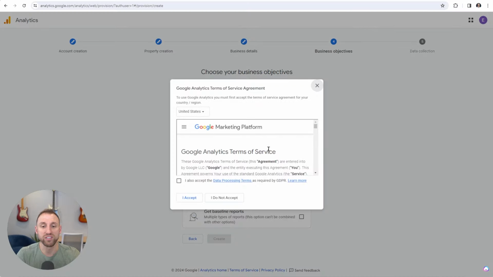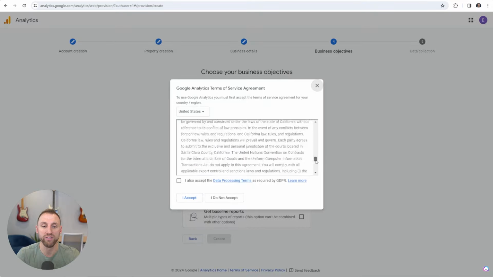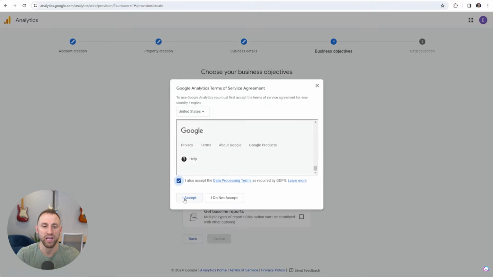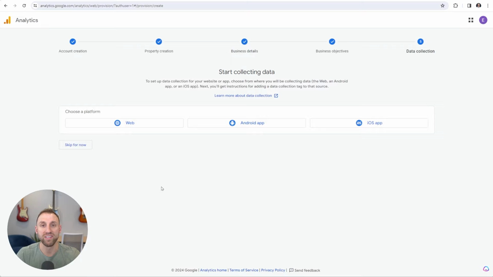All right, so then their terms of service comes up. So you'll want to go through here and read all of this. And then I'm going to click the checkbox here and then click I accept. All right, and then step 5 is to start collecting data.